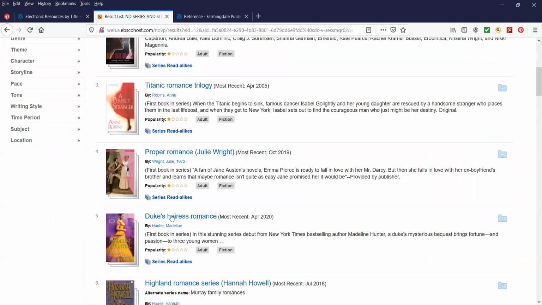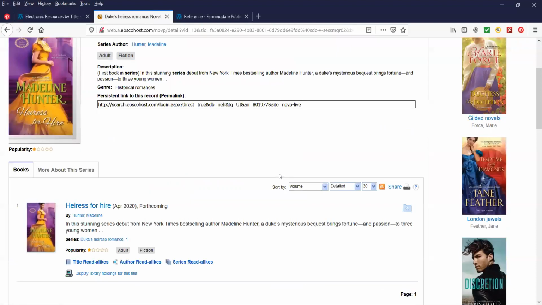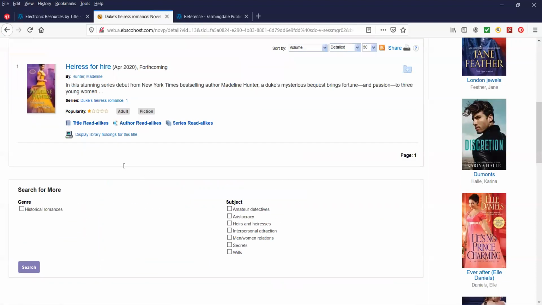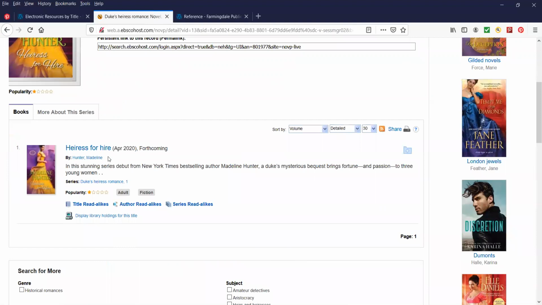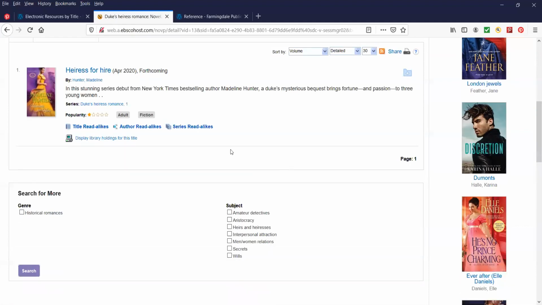And let's scroll down to this Duke's Heiress romance. It looks like this author, Madeline Hunter, has a book called Heiress for Hire. It's part of her series called Duke's Heiress Romance. This is book 1 in the series. Book 2 has not come out, but if it was out, it would be right around here.